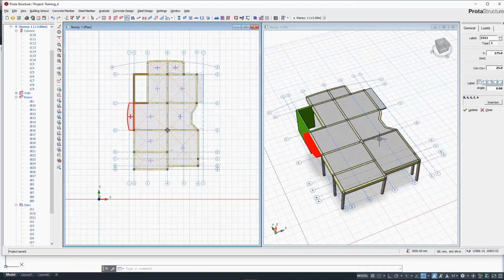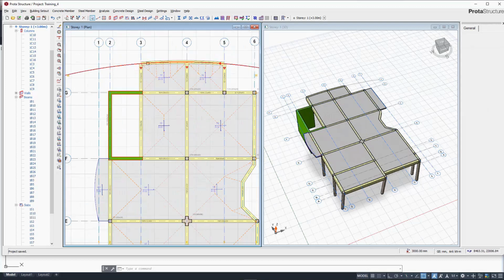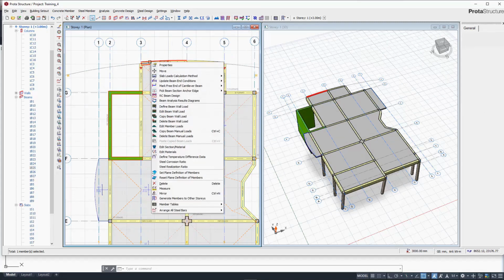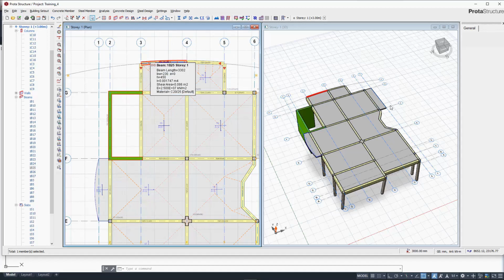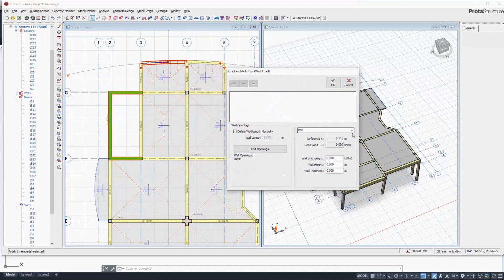The next step will be to insert our wall loads on the beams, and to do that, I'm just going to come to probably just one beam. Right click, see edit beam wall load. I'm going to click that. Now from the drop down, you have the list of wall loads. So I created that for Ghana. I'm going to click this and specify the height of the wall, which is 2.5. When I'm done, I'll just click OK.